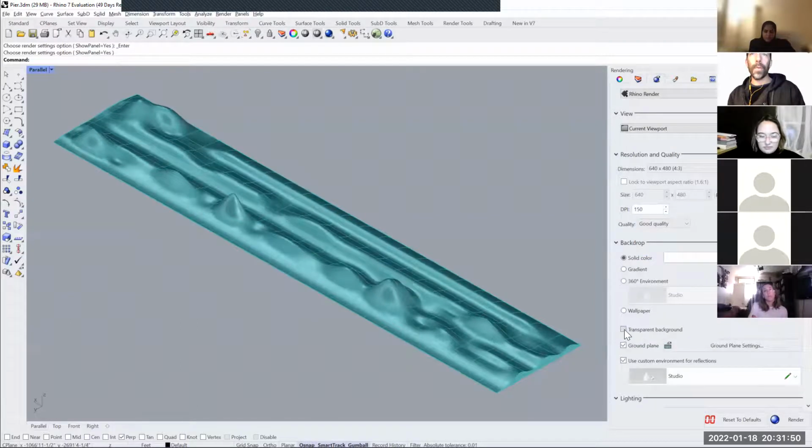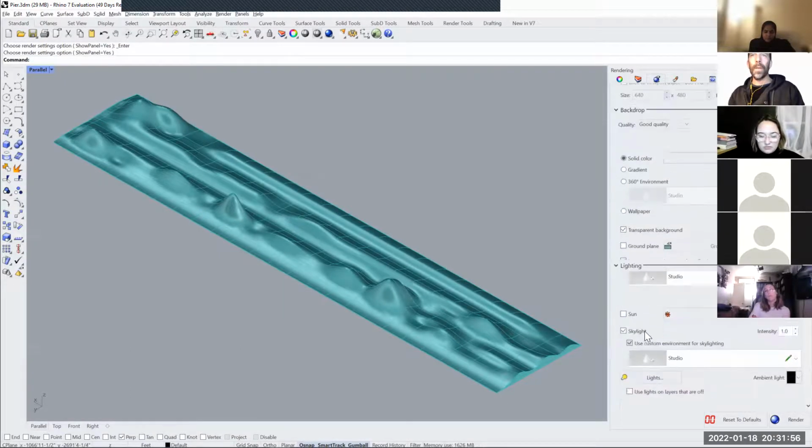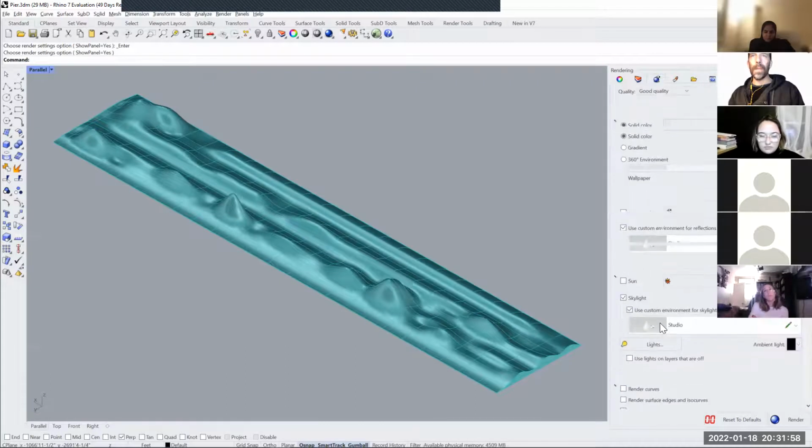In your case, you want a transparent background and no ground plane. So you have to check this one and uncheck that one. You keep the rest pretty much as they are.